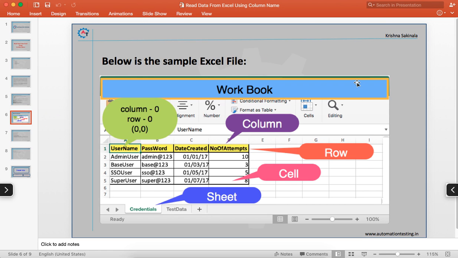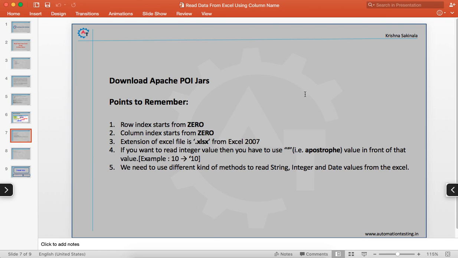And this is one sample Excel file. This is a column, this is a row and this is a cell. Username is what we are calling a row, and this is the sheet: Credentials is a sheet in the Excel workbook. This is a cell, this is a row, all the things which we discussed in our previous video.